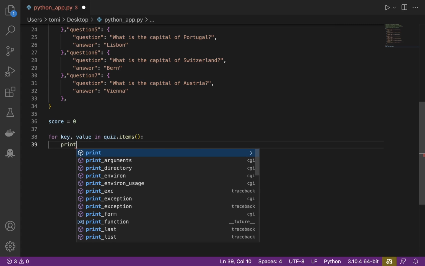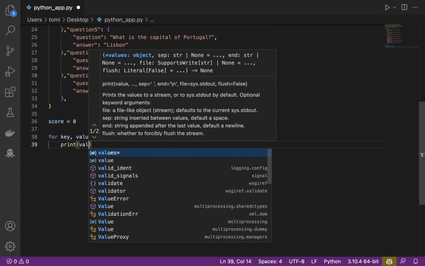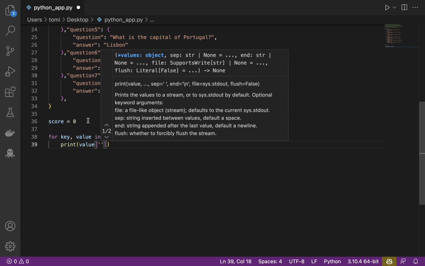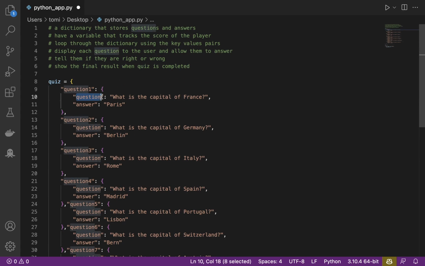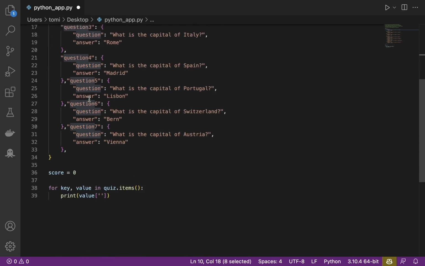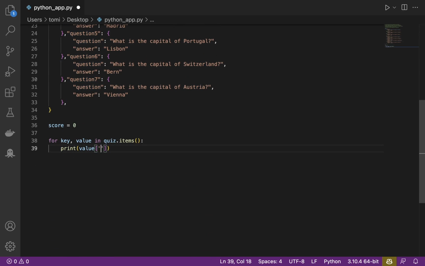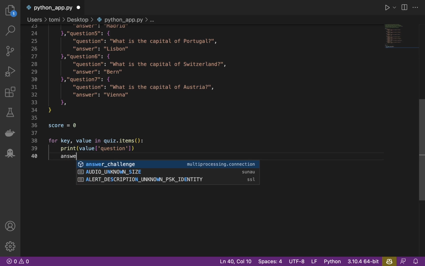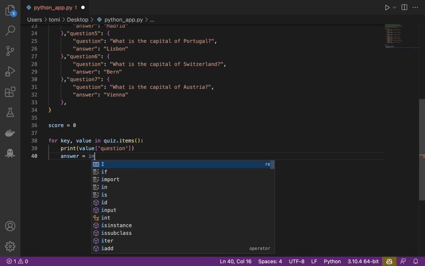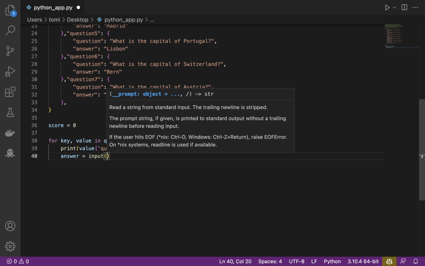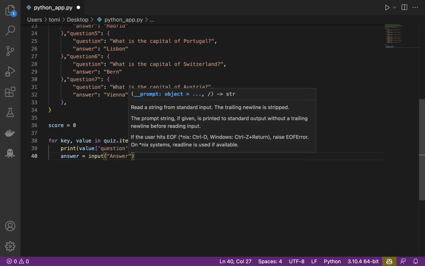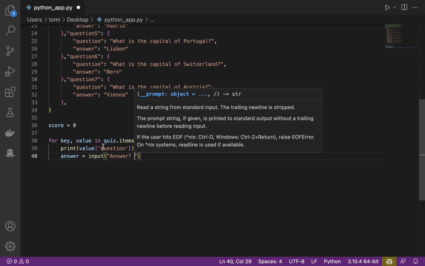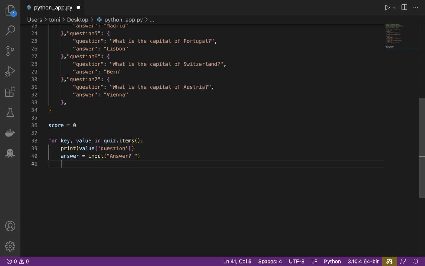What we just want to say is print the value. So from the value, what we want to print is the value of the key question. So we're going to say question. It's going to print that. Then answer is going to be equal to input, answer. So we've printed the question and then we're asking for the answer. What we now want to do is check if this answer is actually correct.